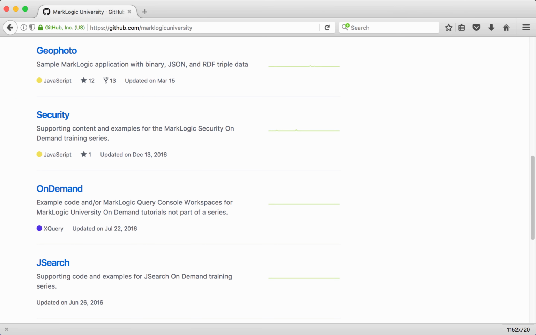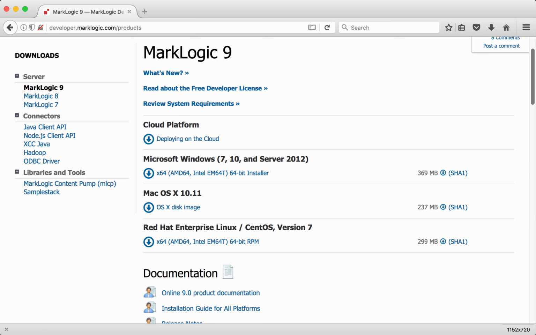Download the ml-gradle tutorial files from MarkLogic University's GitHub repository at github.com/MarkLogicUniversity. In the on-demand section, download ml-gradle-tutorial. Finally, for Docker to create each of the MarkLogic Docker container nodes, you'll need the Red Hat Enterprise Linux/CentOS version 7 installer for MarkLogic 9.